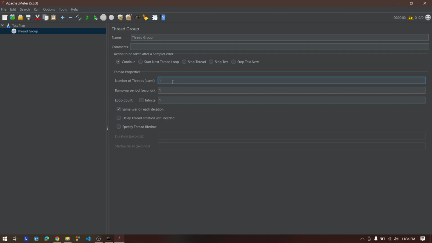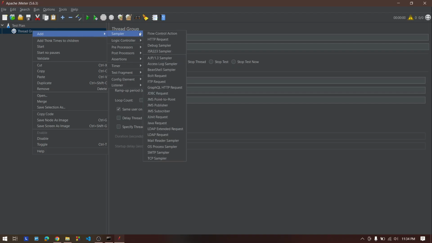I am gonna put the number of threads to 2. I can write it down like 200, 2000, but that is pretty resource intensive. My laptop doesn't have a good spec, so I'm only writing 2. Loop count, I'm writing 10. That means 2 users, they're gonna repeat the test 10 times. Fine. Now I'm gonna create a sampler.